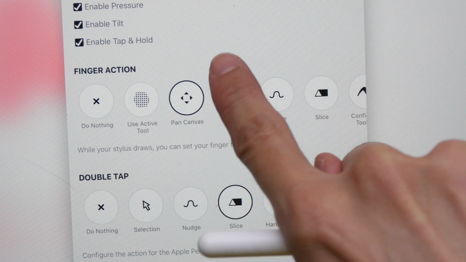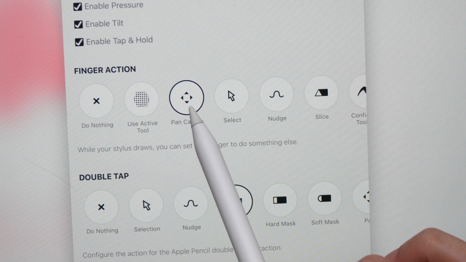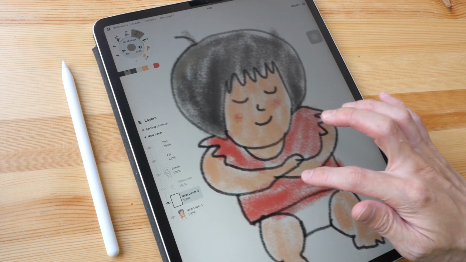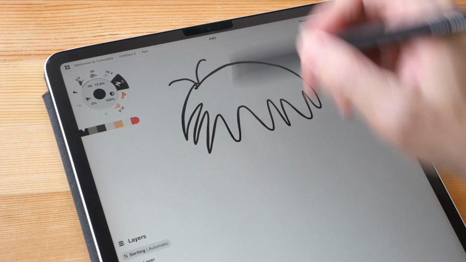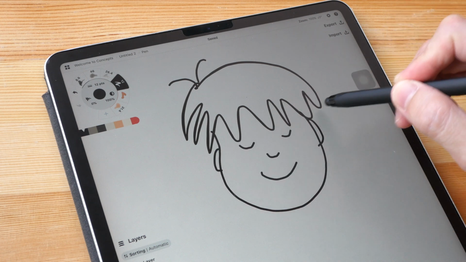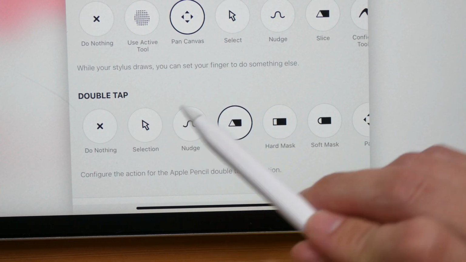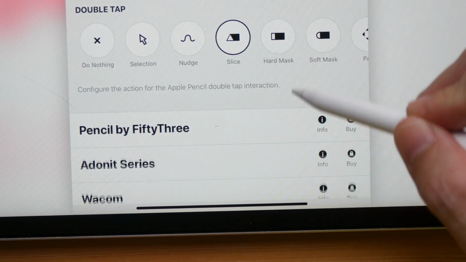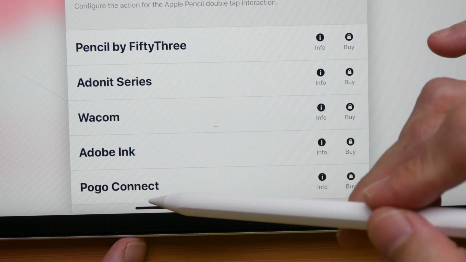If you are using an active stylus like the Apple Pencil or S Pen, maybe you can choose pen canvas. This allows you to move the canvas around without introducing stray strokes. If you are using those dumb rubber styluses, then maybe you can choose Use Active 2, which allows you to draw with those styluses. And you can customize the double click functionality on the Apple Pencil. Here I changed it to delete or slice. And these are the other styluses that are supported by Concepts.